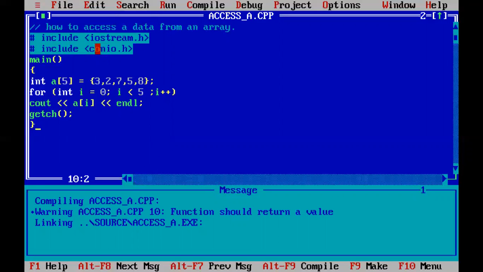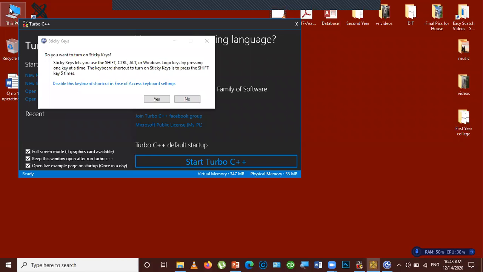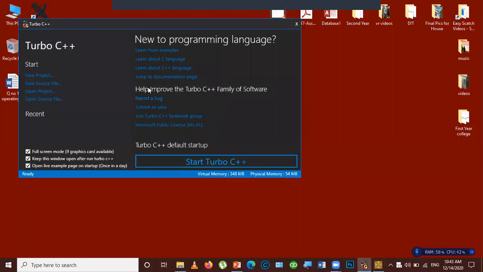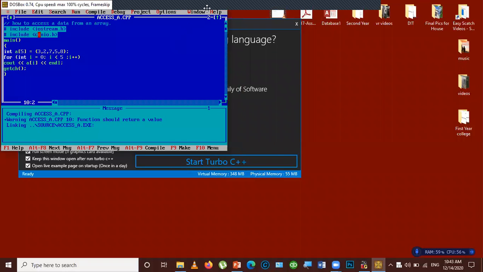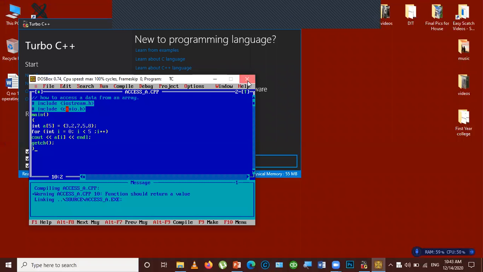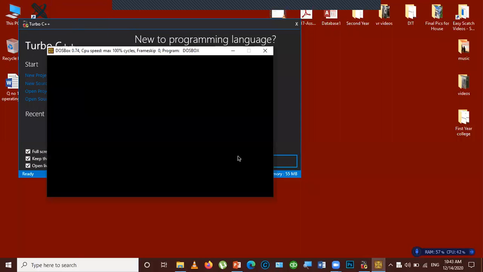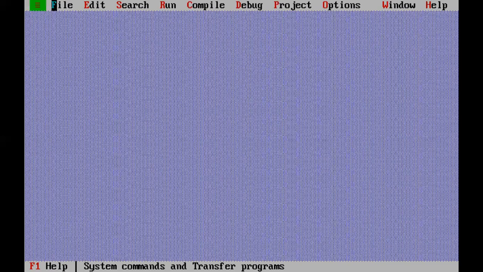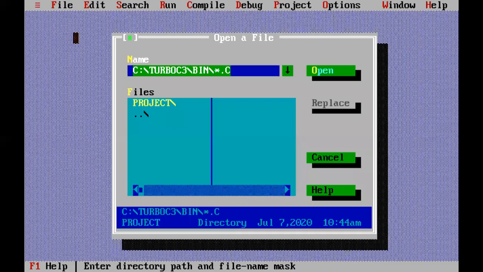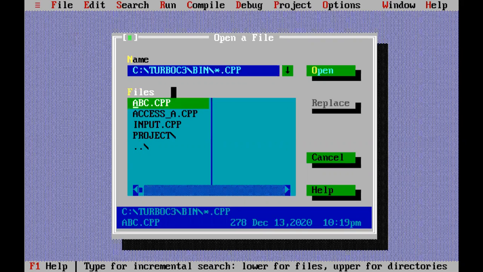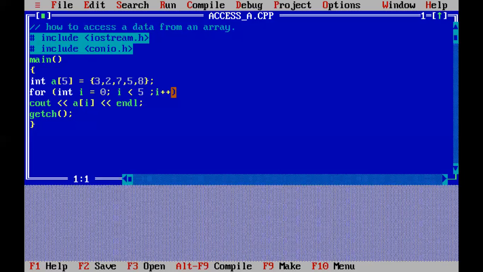Sometimes this Turbo C program gives us some error because it does not support the GUI environment. That's why we must write a program, and then first of all we must save our program, because if there is something wrong with our program, then our program will be saved and we can use it.